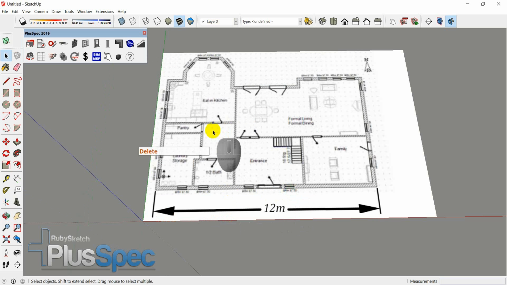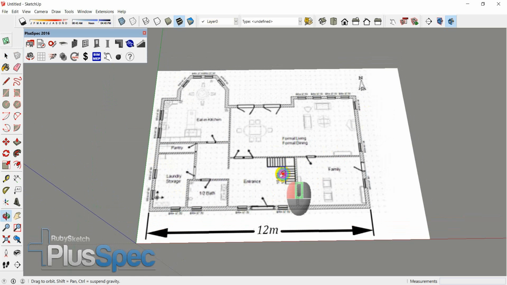There isn't any need for us at quoting stage to go in and write in the sizes of every single individual room. However, you can if you want to. Personally, I think if you're trying to get a quote out and trying to win a job, you haven't got time to do that.